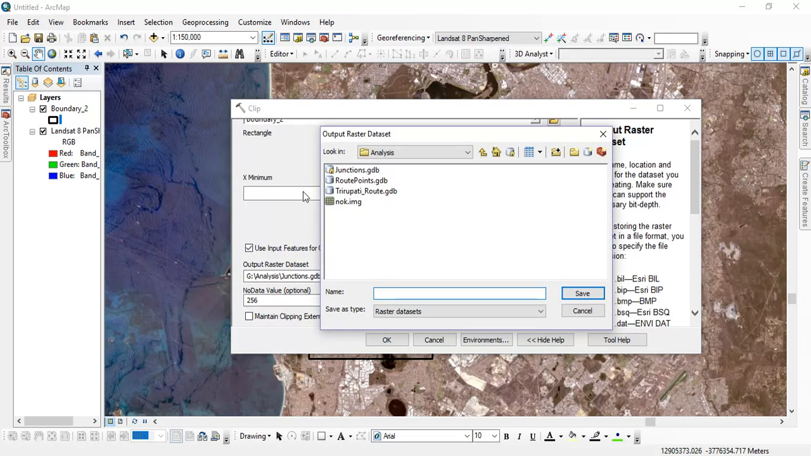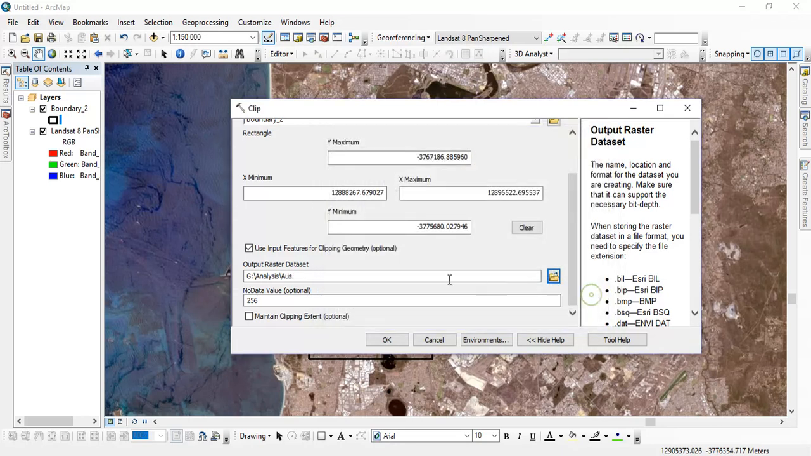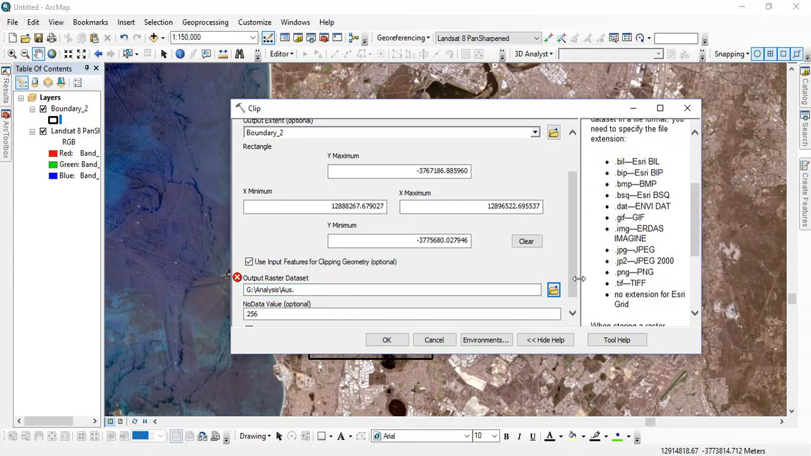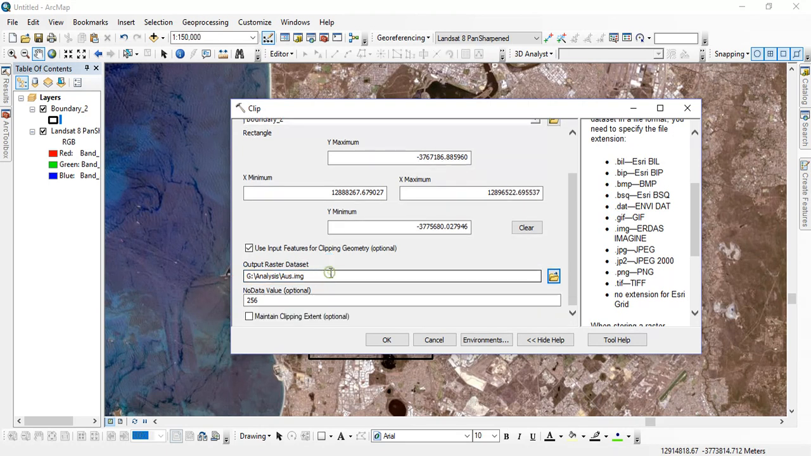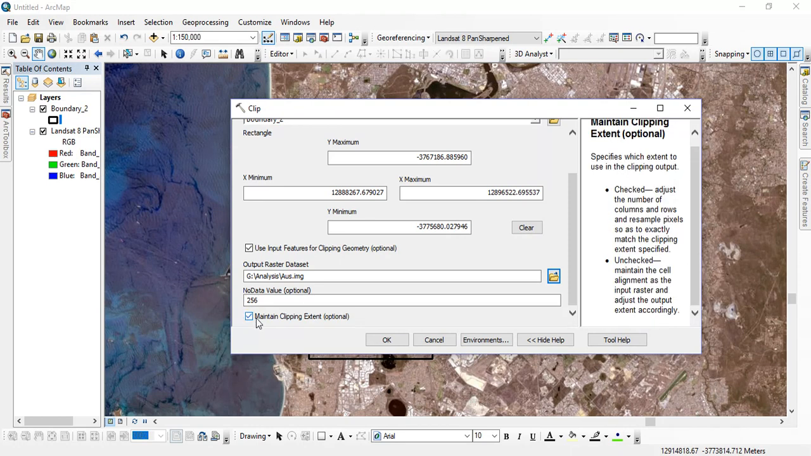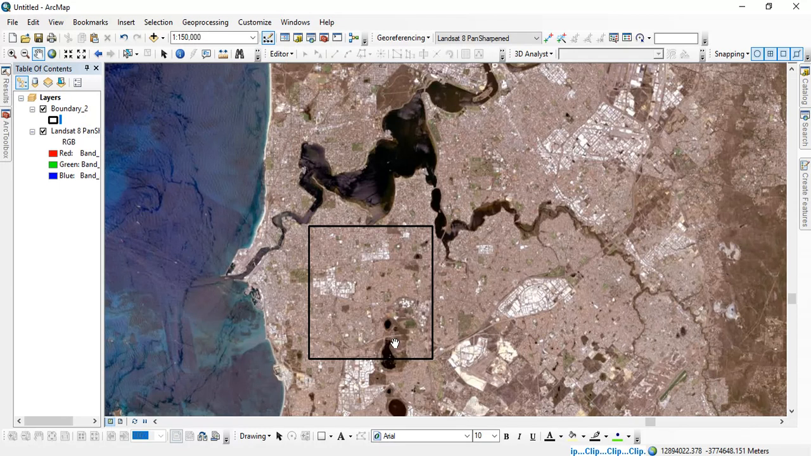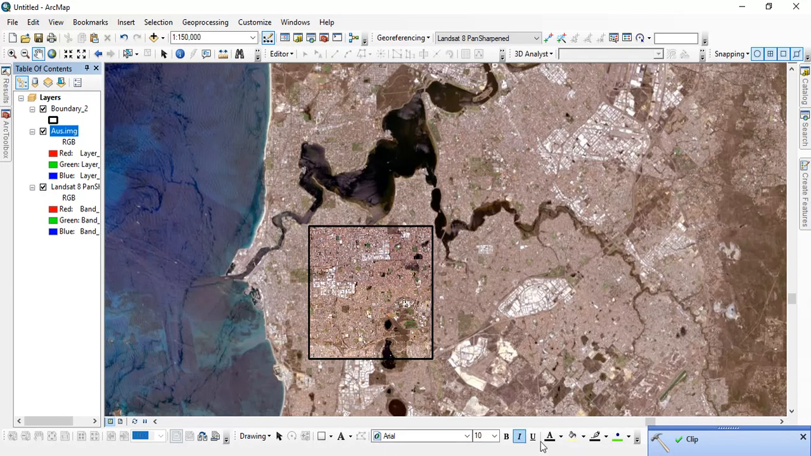And I'm going to save it as OS and just save it. If you want to give JPEG or any format, you can just save it. You can see the option right here. So I'm going to just give it as .img. Click on that main clipping extent and just give OK. As you can see here, the clip has been completed. I'm going to close it.